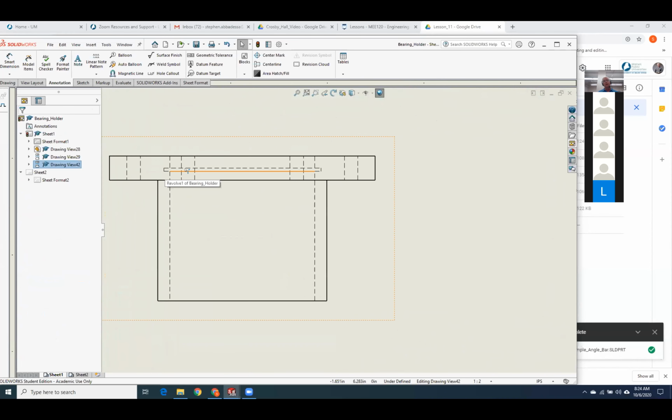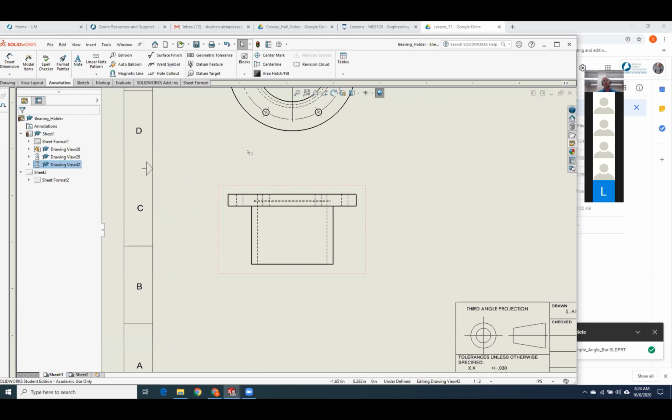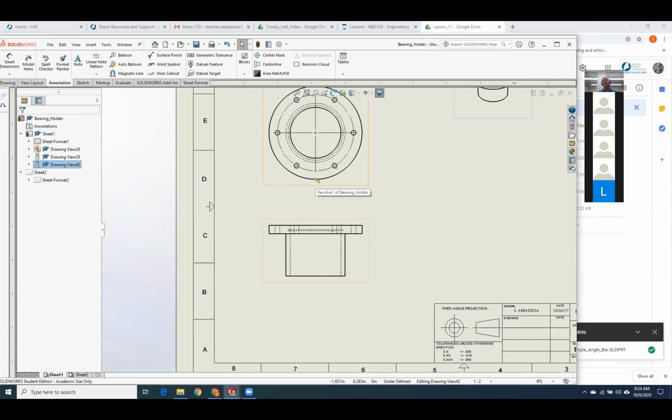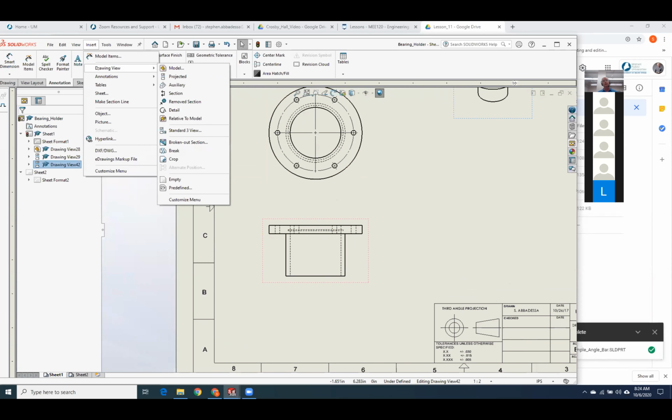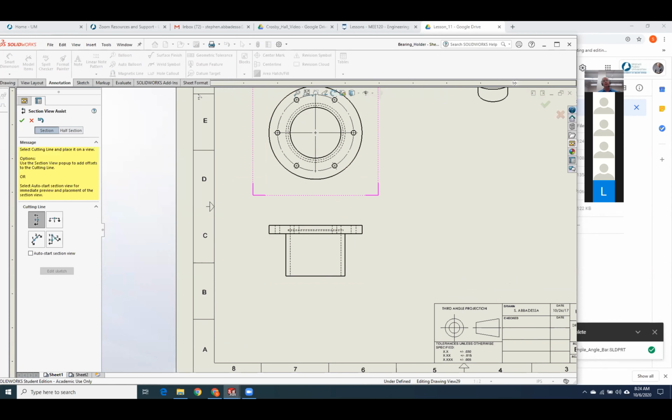And these lines right here represent that snap ring groove that I was telling you about. There's no way I can dimension that without it being hidden. So let's actually saw the part in half so that we can see inside. We're going to say insert, drawing view, and we're going to choose section this time. And our section view dialog pops up.